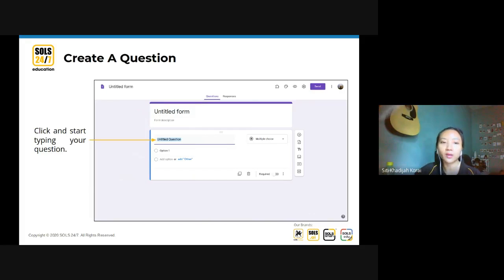Next up, we are going to talk about creating your question. On the bottom here, on the first part, when you click on the untitled question is where you can click and start typing your question. Here will be your question, and here will be the options that you want to give your respondent. What is option 1, what is option 2, and these are the options that the respondent needs to choose from.